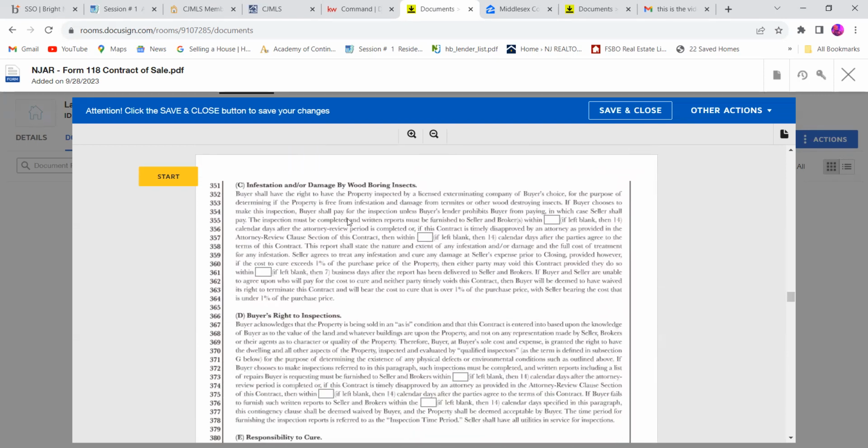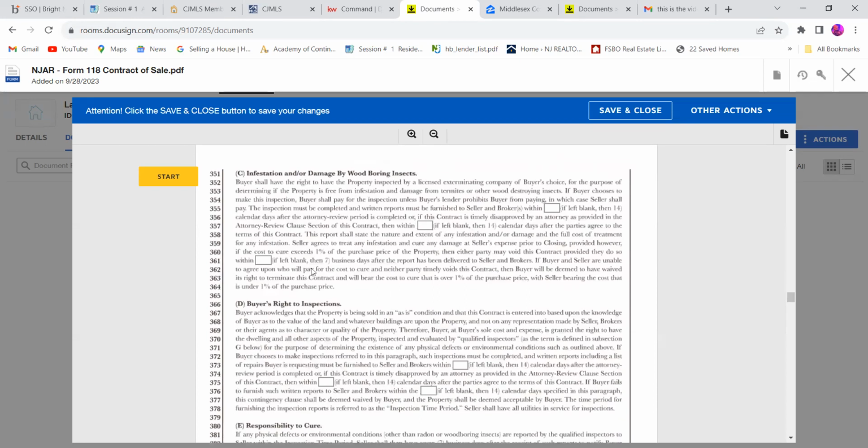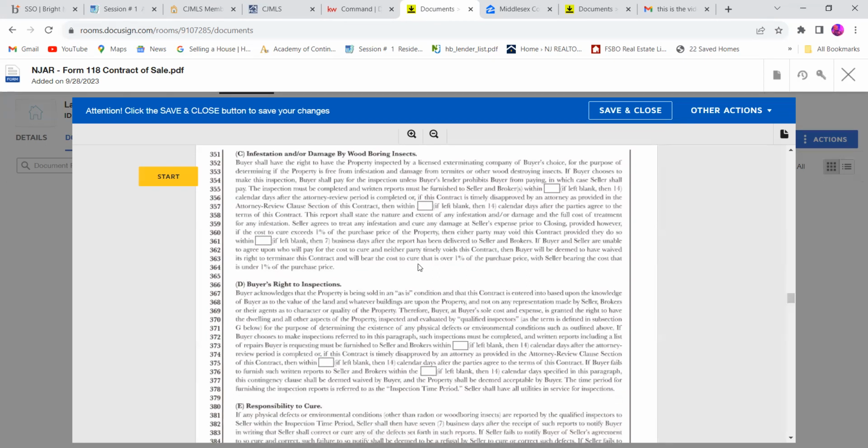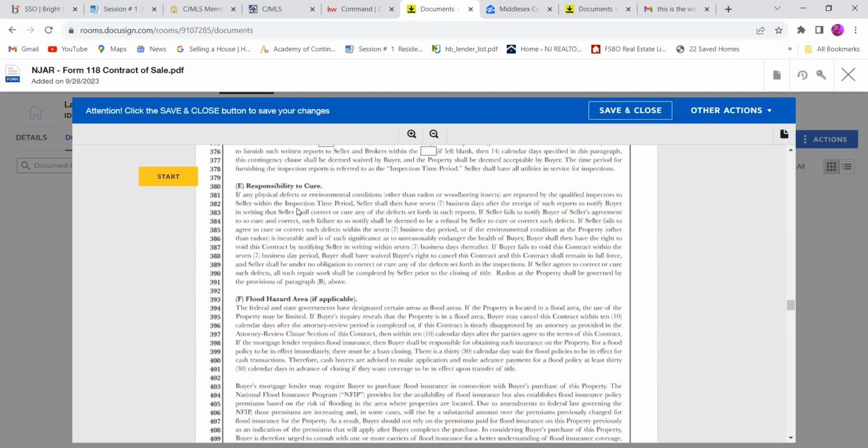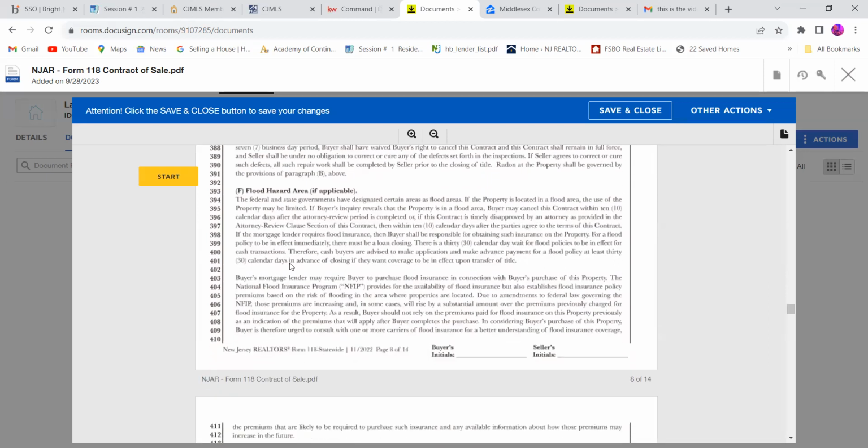They can also test for infestations, right? And wood-boring insects. Are there any termites and things like that? And here's your buyer's right to inspections. The seller's responsibility to cure any things that come up, right? If they're living in a flood hazard area, do they have flood insurance? Has there been a flood?